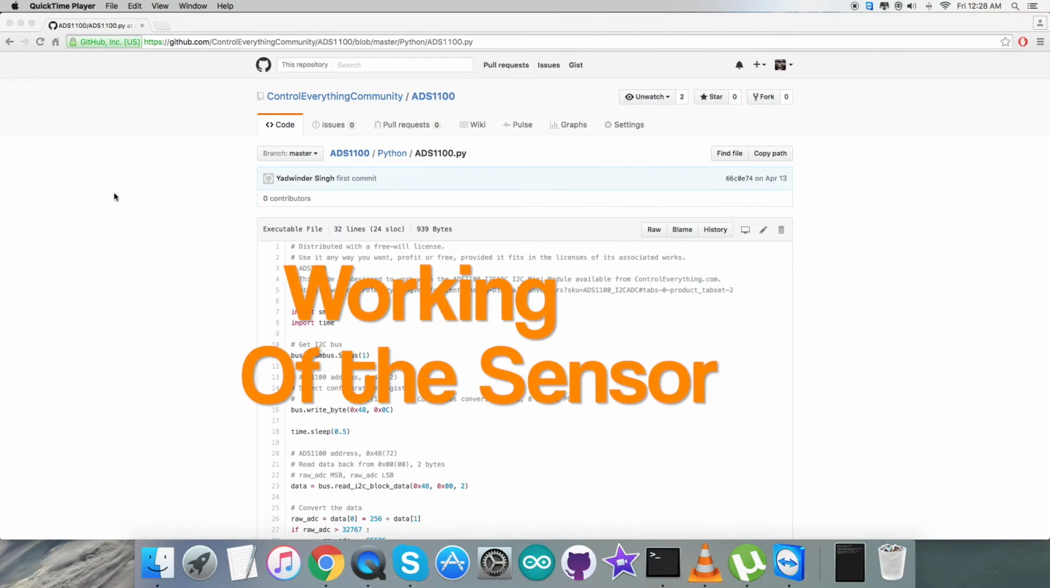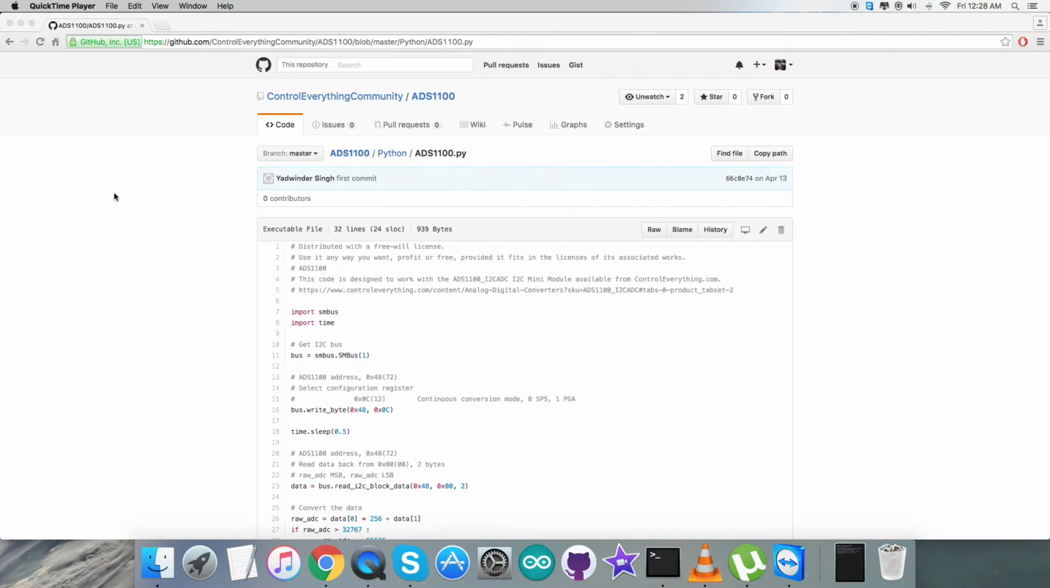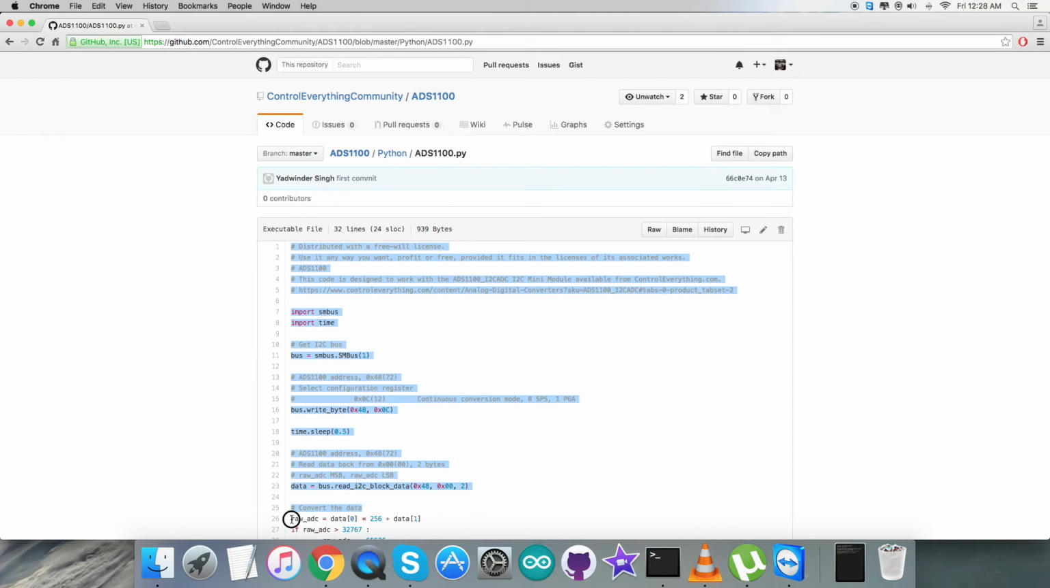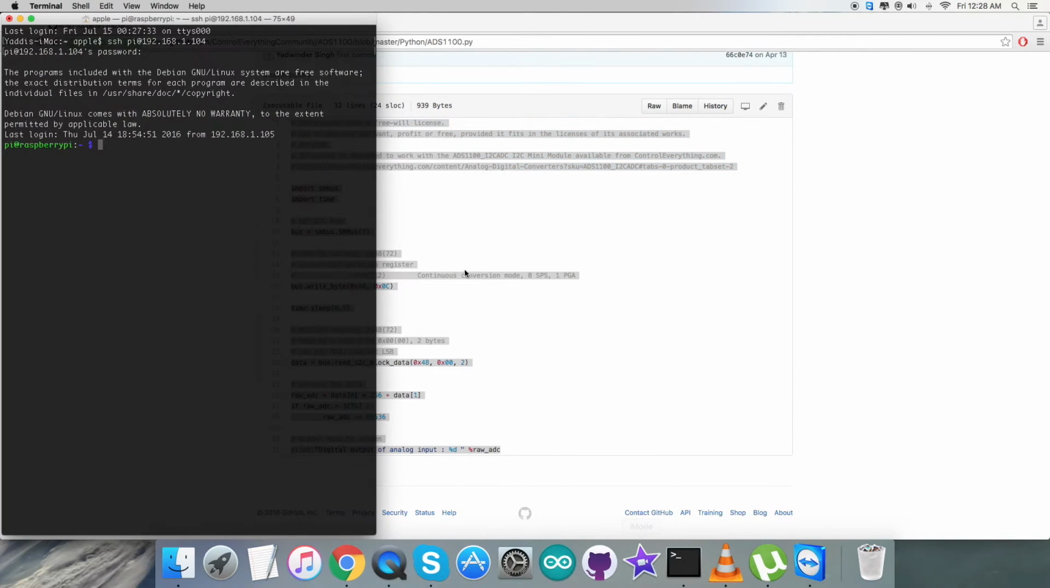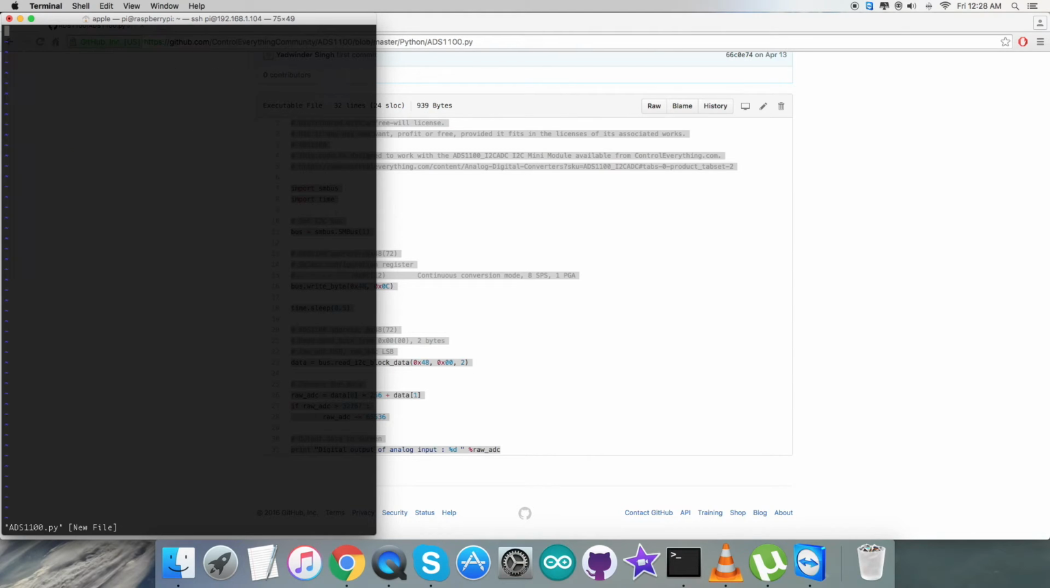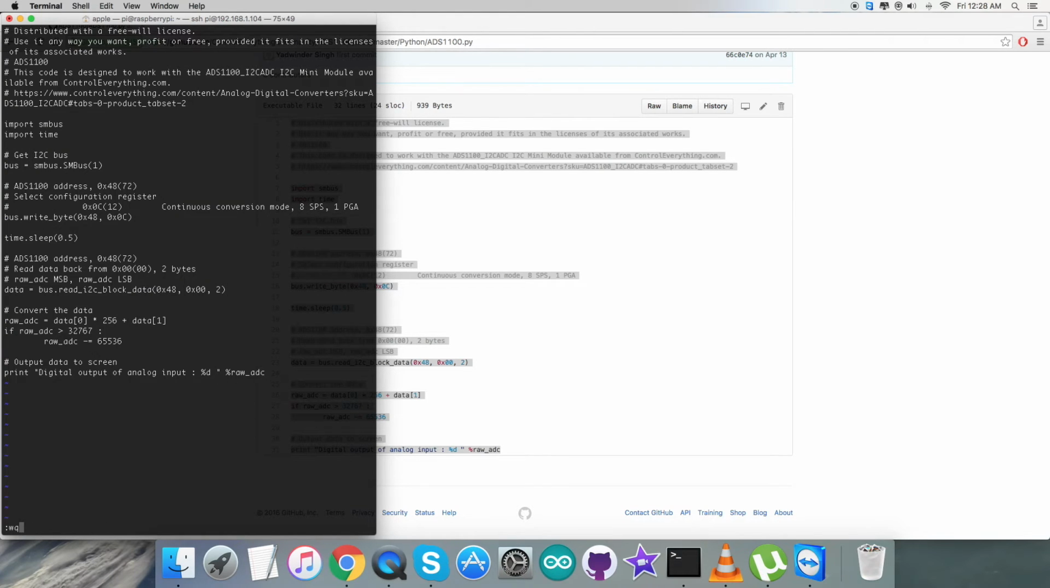Now we have to go to the very interesting part, that is the practicality of the Python code and the sensor ADS1100. And for that, the first step is to copy this entire Python code, and then we have to go to the terminal of the Raspberry Pi we have connected using an internet connection, and there we have to create a new file. As you can see on my screen, it's a .py extension file, and after that we have to paste the entire code we have just copied, and then we have to save it.